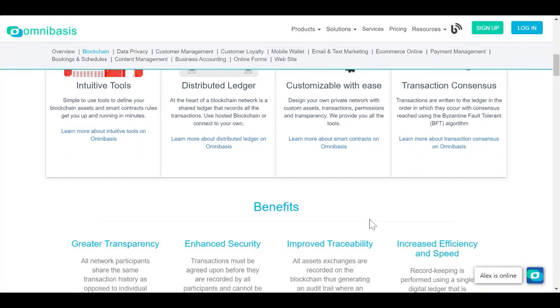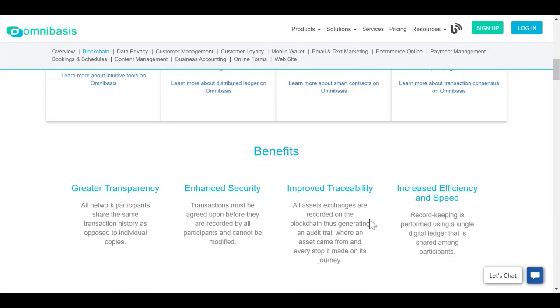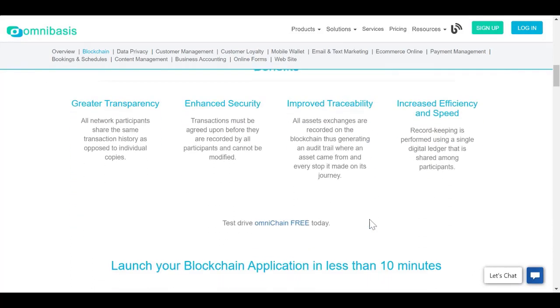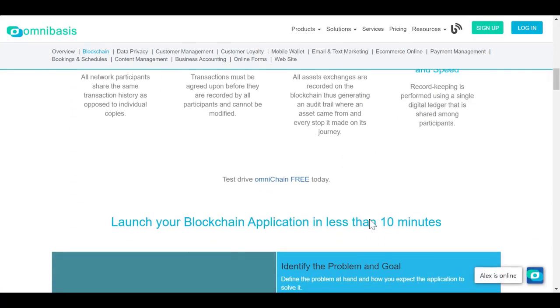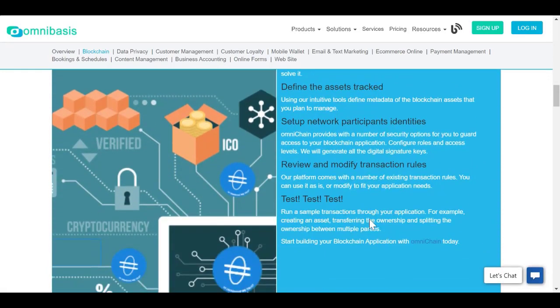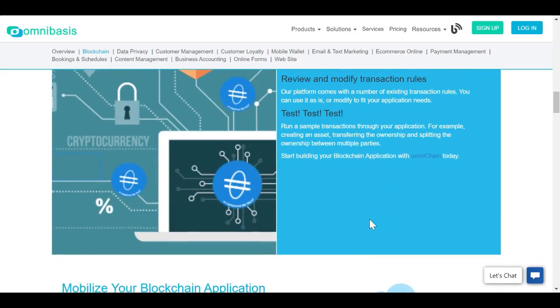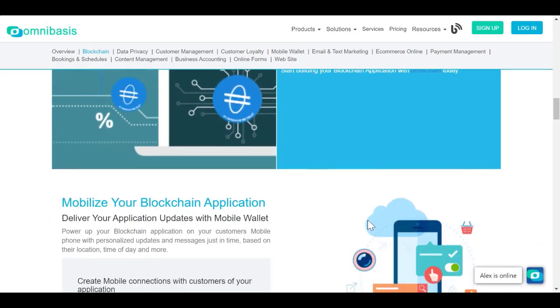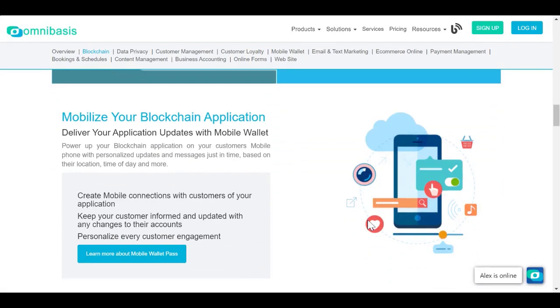blockchain application. In minutes, you can define and track your assets on the blockchain and use built-in user interface to transact. Omnibasis has all you need to build and run blockchain applications across multiple industries and connected devices without any development needed and no monthly fees.